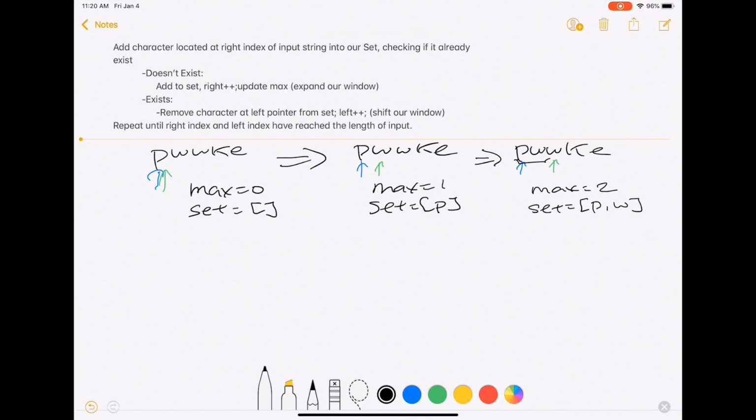Now, this is where it gets a little more interesting. So I'll go ahead and start back here. And we can see that if we attempt to add the second W into our set, we will see that it already exists, so it will return false. And what we need to do is go into this second body here where it says exists and remove the character at the left pointer. So we now know that any substring without repeating characters starting at P will not be longer than PW. So we need to move on from that.